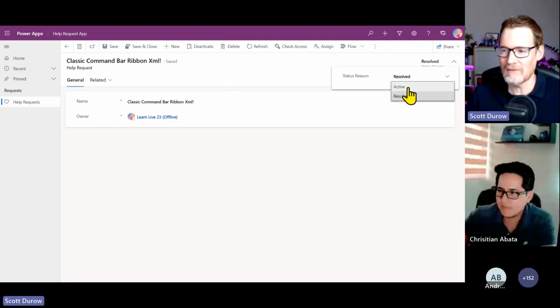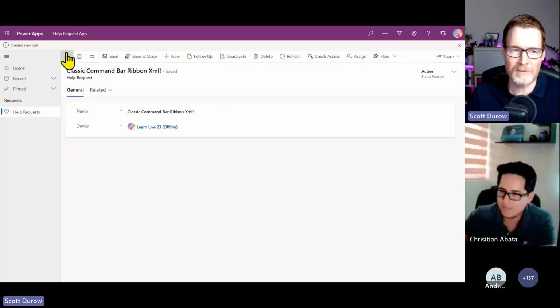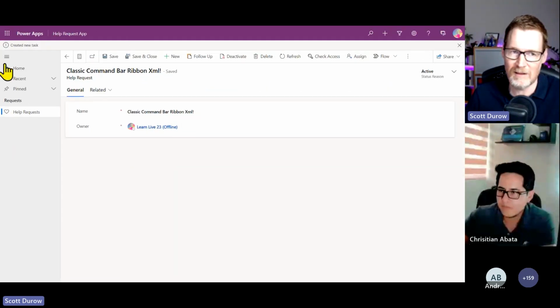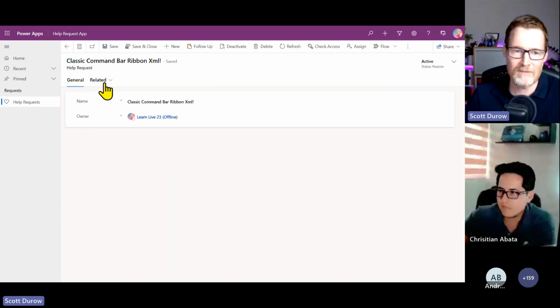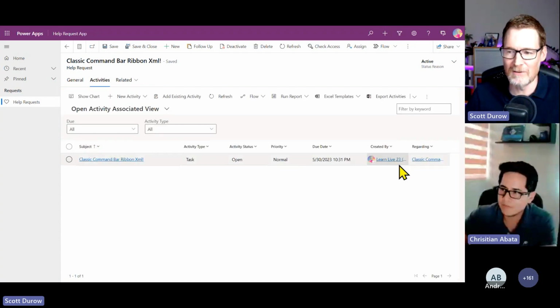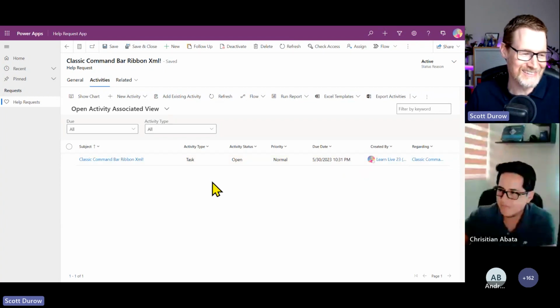So I will just click active so we can do it, and let's see if that function is running. If I click follow up, you can see it's now created a new task, which is our message. And we can close that. And if I go into related activities and come down here, there we go, there's the task. So this is good, like thumbs up, clapping, the crowd goes wild.